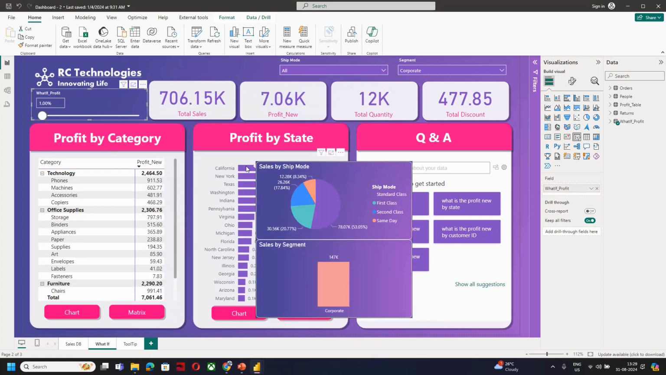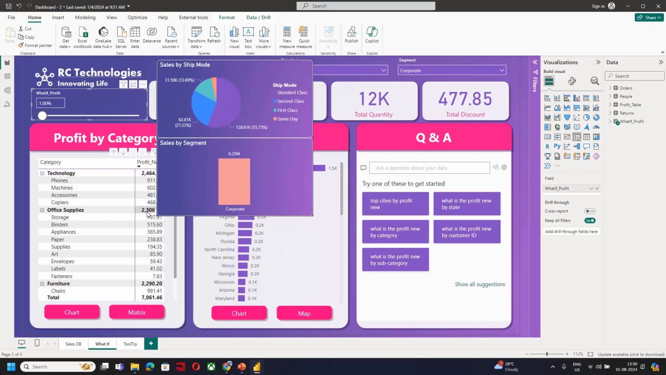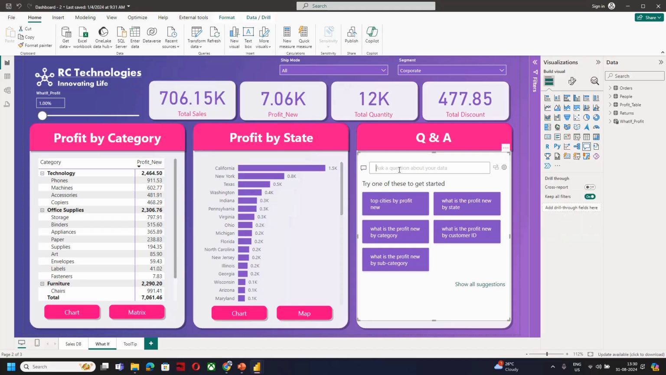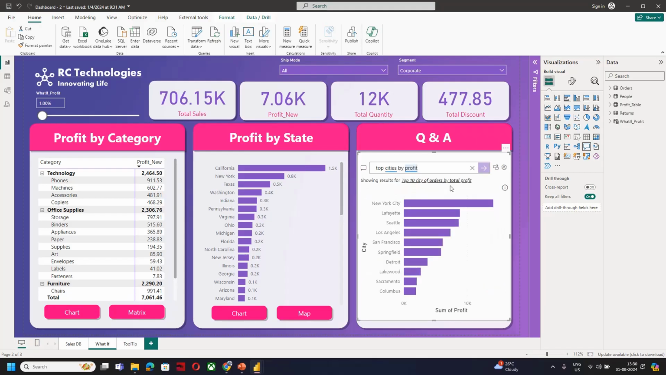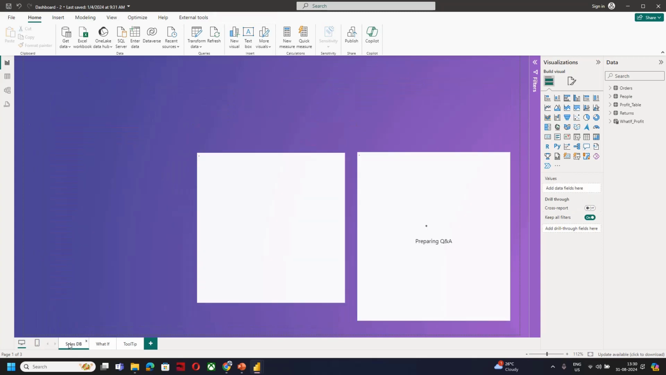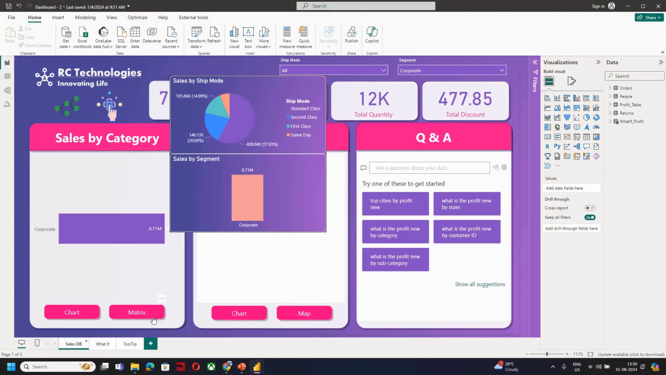Then you'll have on-hover visualization. When you hover on one of the things, it will show you some more details on those data points. You can ask a question like top cities by profit, and it will tell you those, right? So all of this was built by us in the classroom, and every time we do better examples, so you'll see bigger examples coming every time.